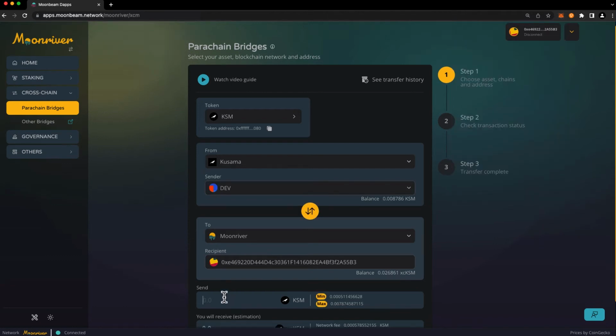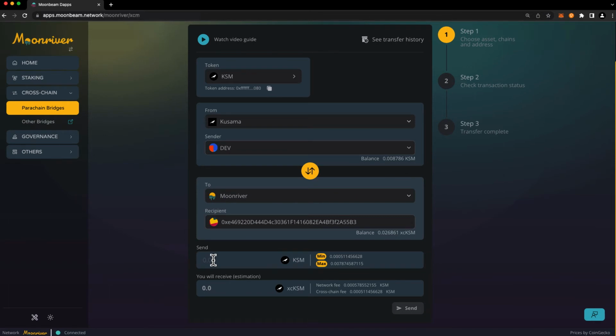Next, enter the amount that you'd like to transfer in the send box. The dApp has convenient min and max buttons here that can auto-populate the amount field while appropriately accounting for all fees. Note that the minimum amount is sufficient to pay for all fees, but it means that you won't be receiving any funds on the destination chain. For this example, let's send the maximum amount. So I'll go ahead and press max.